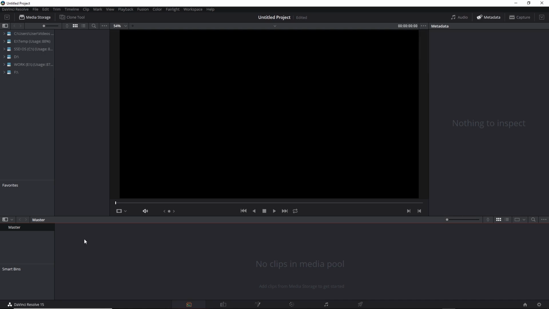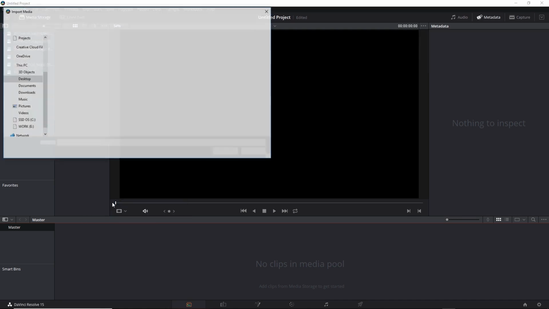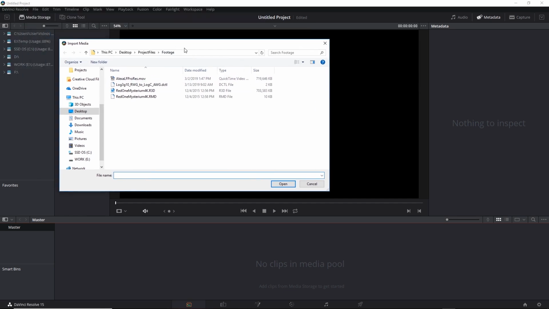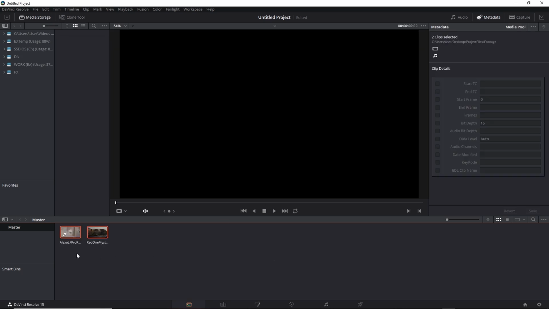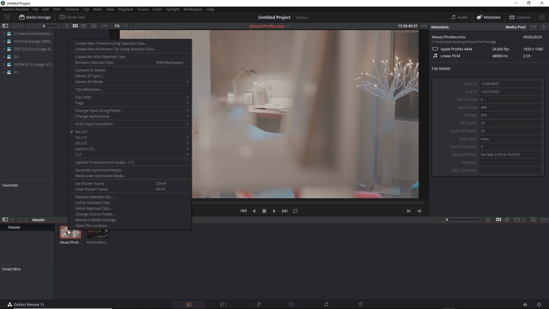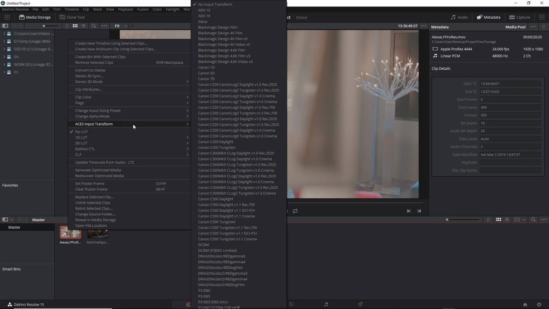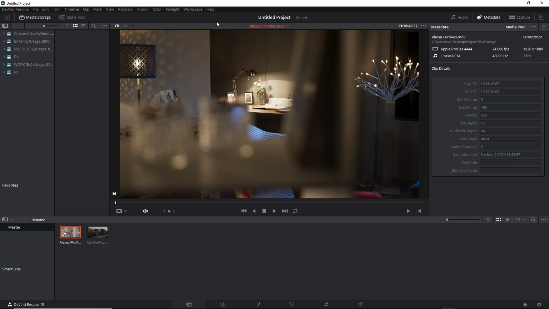Let's import some footage. You can import more than one clip at a time, so I'll control-click these two shots. Open them. And here we have an Alexa LF shot and a Red One Mysterium shot. I'll right mouse button click over the Alexa shot, and you'll see there's a new menu that appears, and that's the ACES Input Transform menu. For the Alexa clip, I can just select Alexa, and then the proper contrast returns.